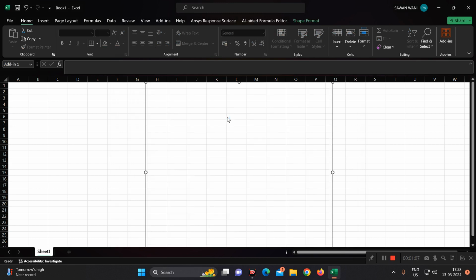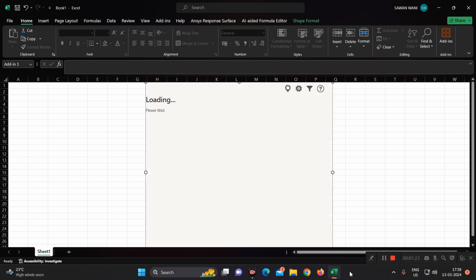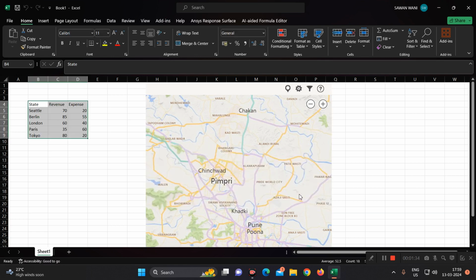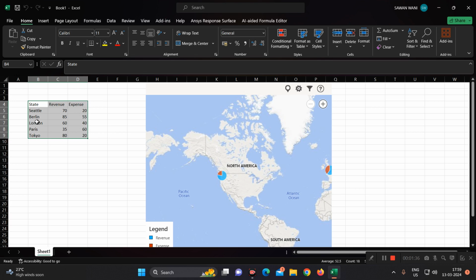So now you will see this Bing map is loading inside Microsoft Excel. Give it some time in order to load. Yes, so see, it has loaded and we will take one sample data. Here you have insert sample data, so you can just insert it. So we have got it here. I will zoom it for you.